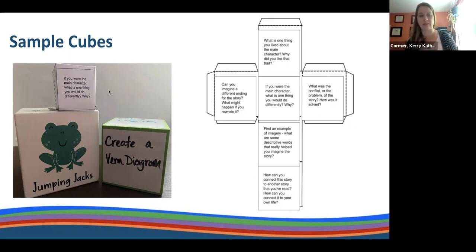Over here are some other samples. So again, this is what it looks like printed out, folded up together. There are also, you can find these many different places online, cubes that have whiteboard sides. So you can write on the cube and change it up as you go. There are also cubes that have clear pockets where you can just insert a task card and so change it up that way.